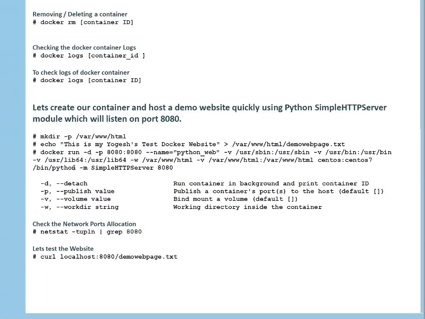After that, I'm running python -m. -m stands for module. I'm saying use the SimpleHTTPServer module. This is a Python module. And on which port does it need to run? Port 8080. You can choose any custom port, that's up to you.